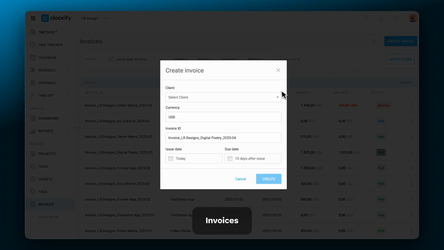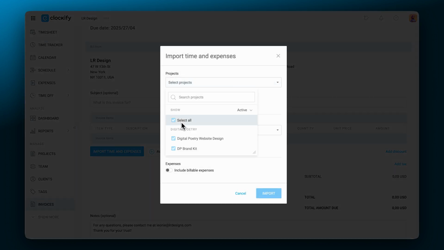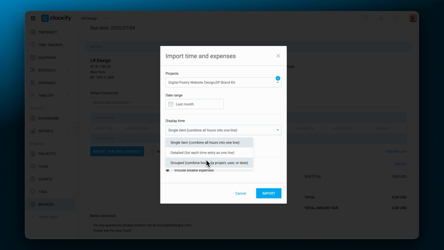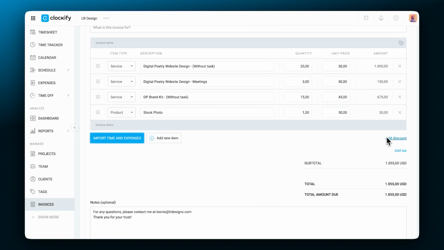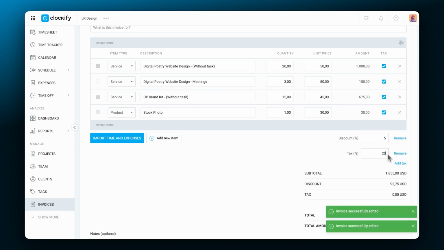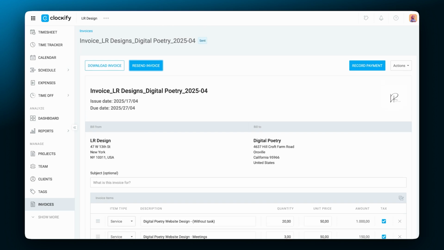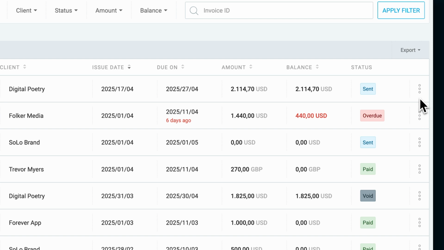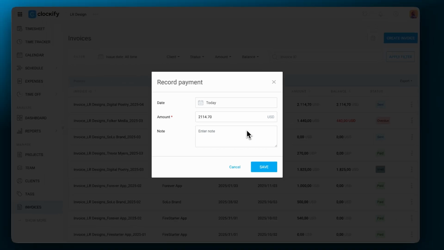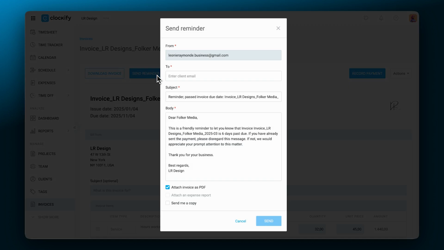All your tracked billable work and billable expenses can be invoiced through Clockify. You can quickly populate invoices with activities and expenses from specific projects, include taxes or discounts, and bill to specific clients. You can track invoice status, record payments, and send invoice reminders.